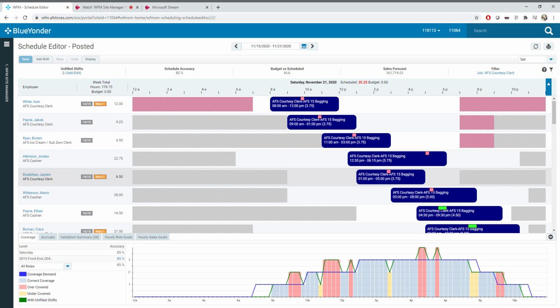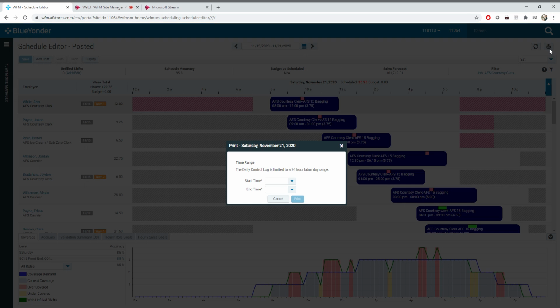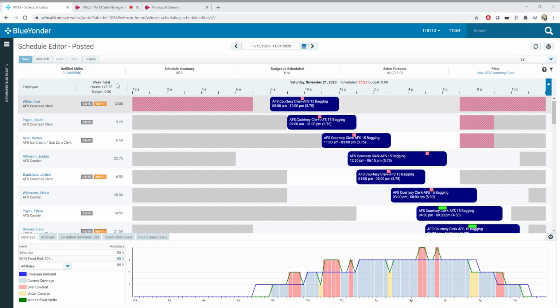Okay, once you are happy with your schedule, you can print that schedule. You'll see I have my print icon up here in the top right. If I choose the print button while I'm filtered down to a single day, you'll see it's going to print just Saturday in this case. This is what we call the daily control sheet. So for instance, if I want to print a daily control sheet, I can choose the times with which I want to print that. When I hit print, you'll see I have a nice print preview of just Saturday.